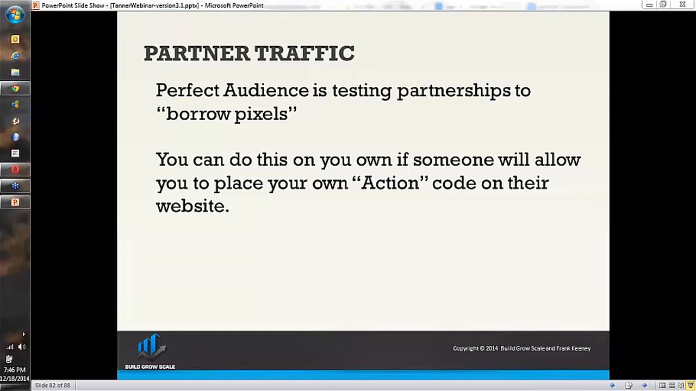So now we can do a lot more with the traffic, and the action code that Frank just showed you on the previous screen is one way of getting that code out there on those partner sites that are not part of your network. Another way to do that would be to make that same kind of deal, but to get them set up with their own Perfect Audience account, and then use the connect feature to share the stuff. But that's where partner stuff can do really, really well.